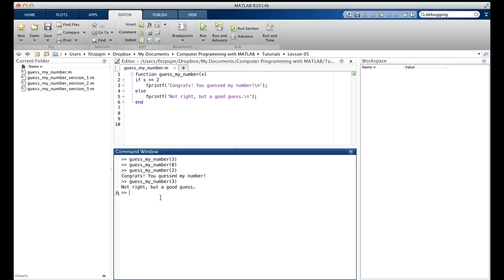MATLAB, of course, evaluated this exact same condition. 3 is equal to 2, and again came up with false. But instead of just quitting, this time it went to the statement, or the block of statements, in this case just one of them, immediately after the else keyword, and that brought us to the fprintf, which printed out this little bit more encouraging message.